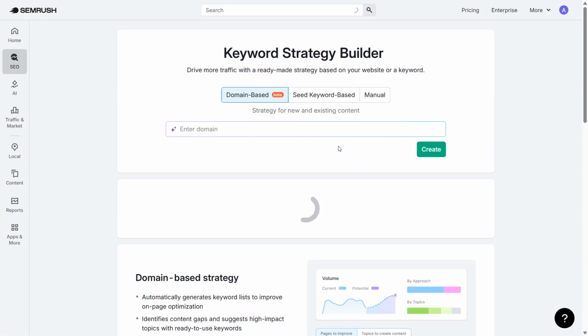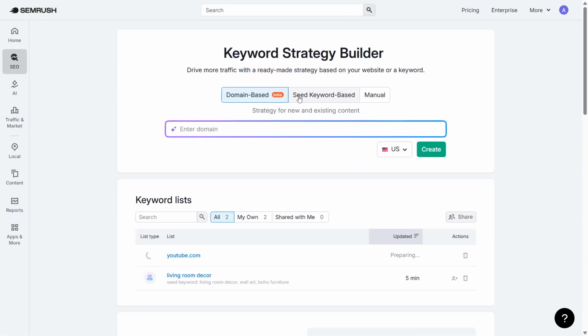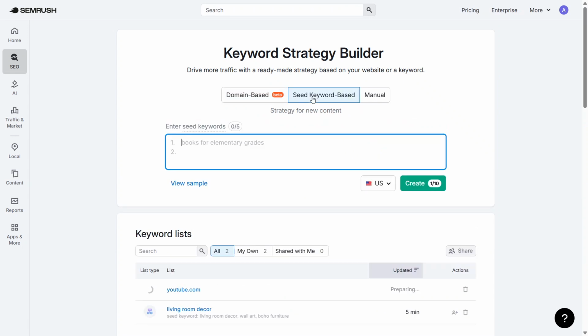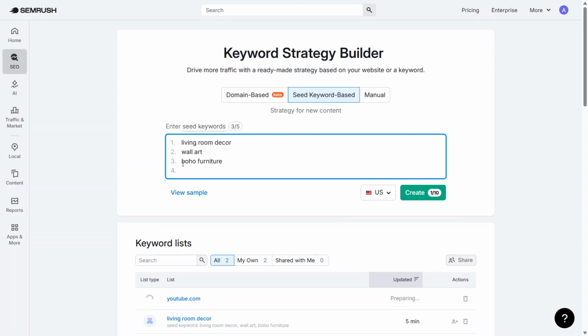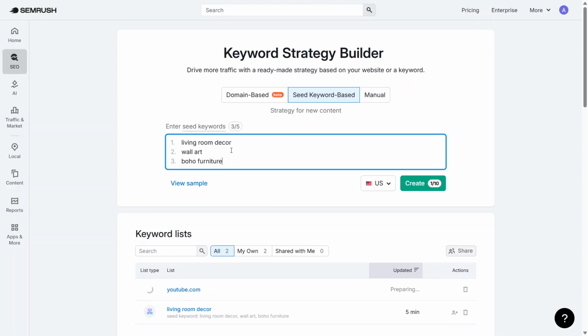Inside the Keyword Strategy Builder, you'll be asked how you want to start your research. Choose the option to work with a seed keyword. This simply means you'll provide a core term or a few core terms related to your business, product, or topic, and Semrush will build a strategy around them. Type in your seed terms carefully, making sure they're broad enough to cover your main topic, but still relevant to what you actually want to rank for. When you're ready, click Create.